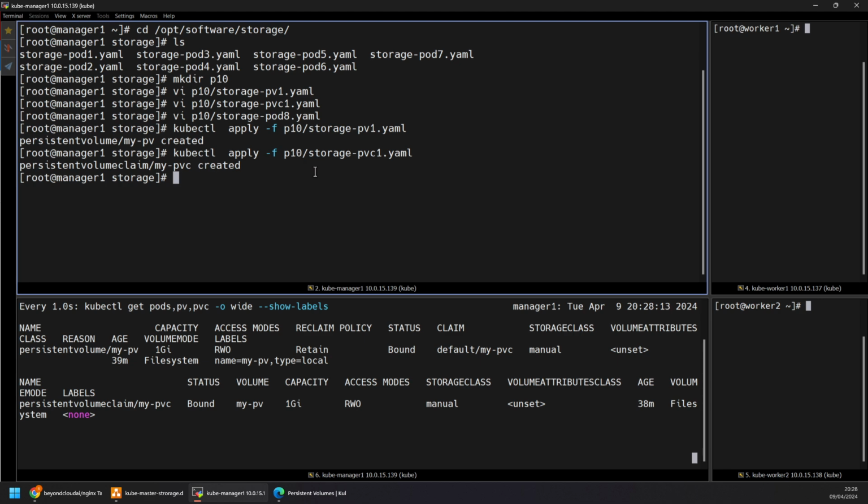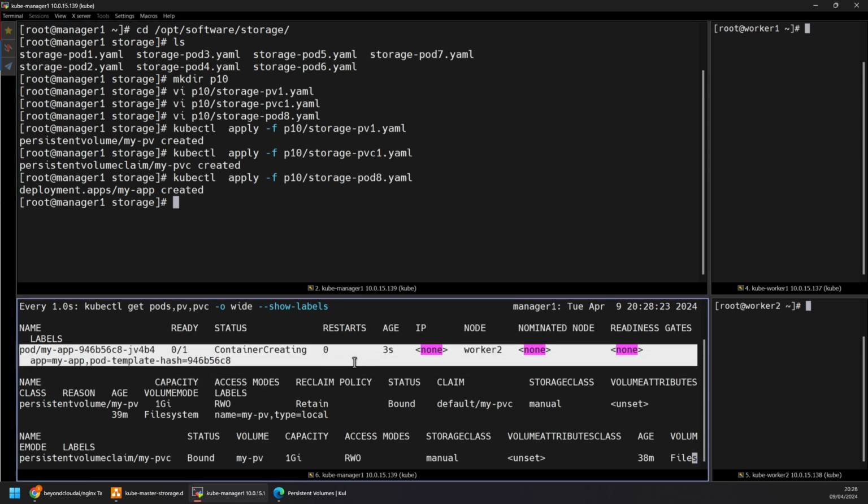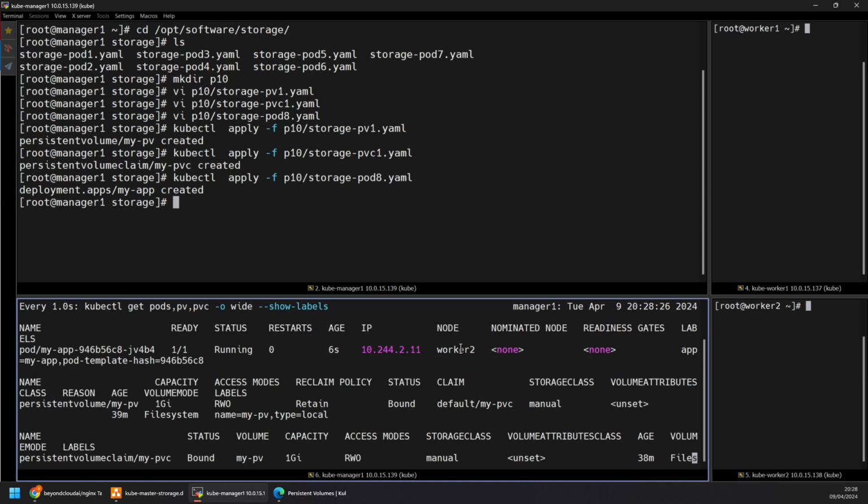So let's apply the next one, which is going to be our deployment, the pod 8.yaml file. So this is going to create our deployment. And you can see that a pod has been created right now. It's in work2 right now, and it's currently in running state.